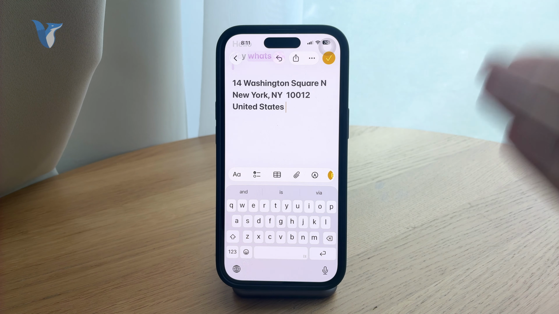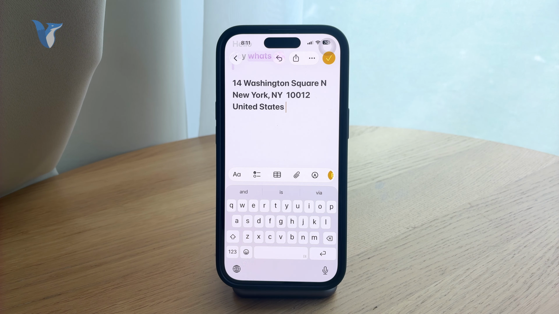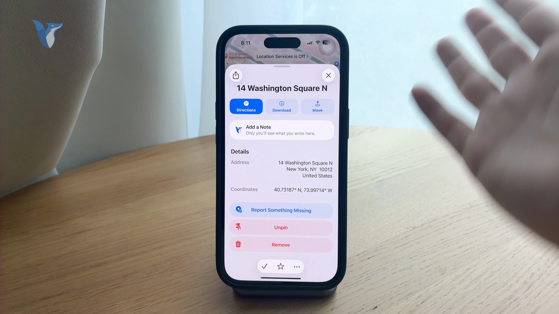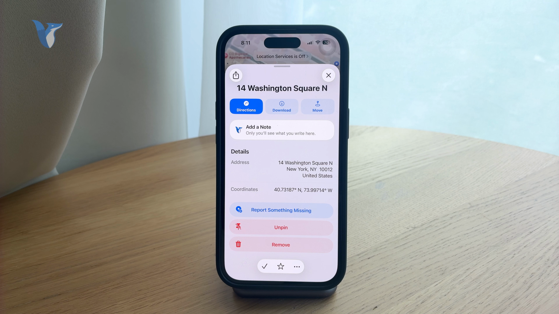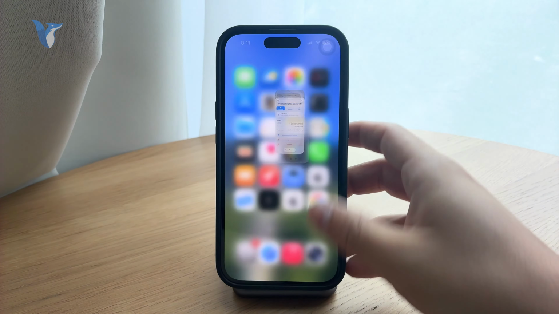Obviously, you can paste it and save it anywhere you want, and it works exactly the same way in the Google Maps as well. You just hold down on a place and either save it within the Map app or just copy the address and paste it somewhere else.